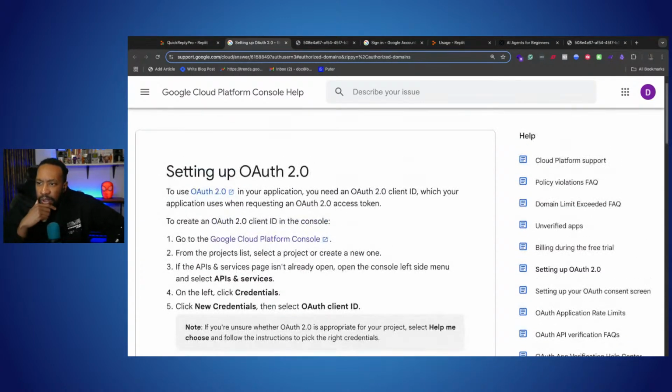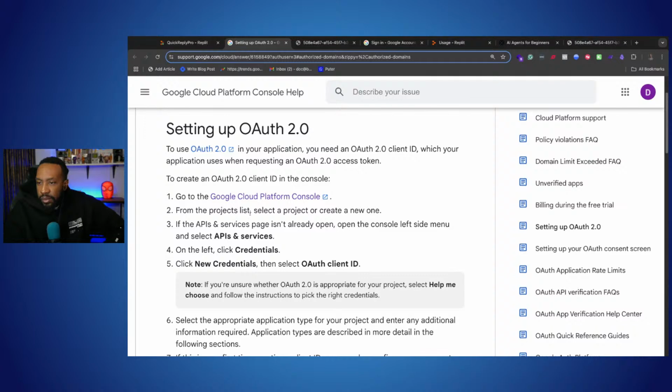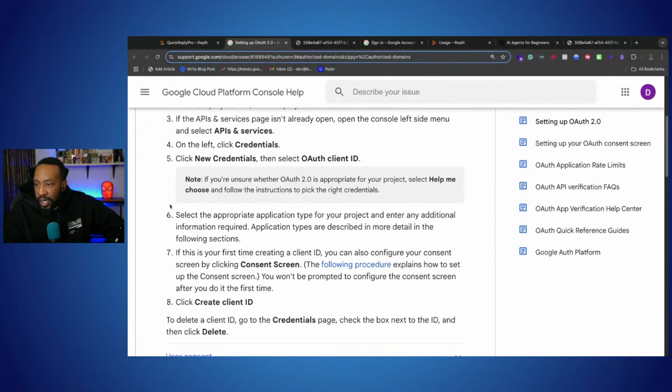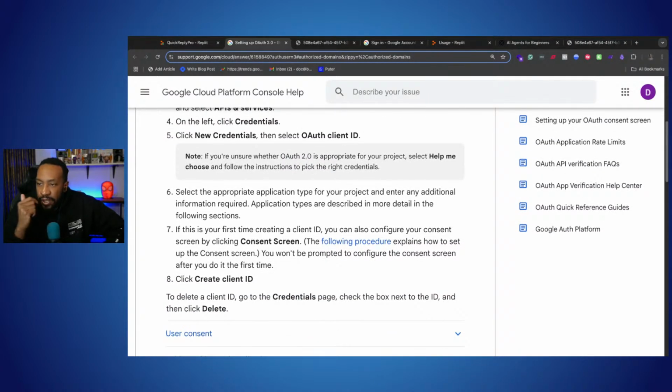Setting up OAuth 2.0. Okay, we've done all that. From the project, select project or create a new one. We've gone to APIs. We have new credentials. We've done that. Select the appropriate application type for your project.